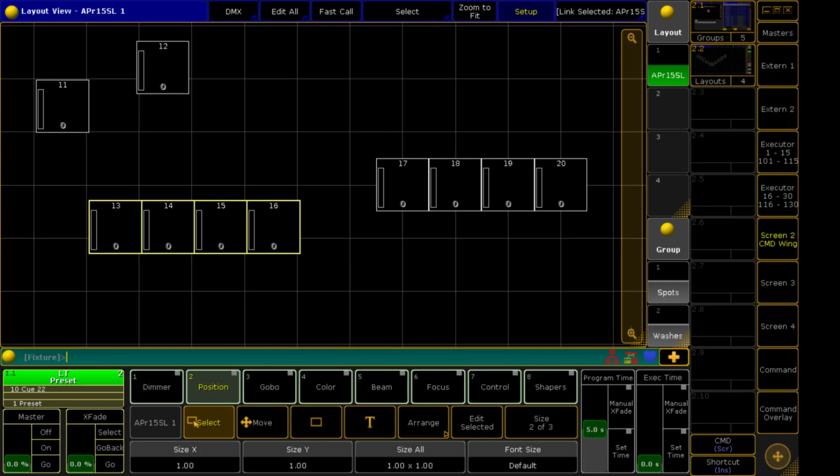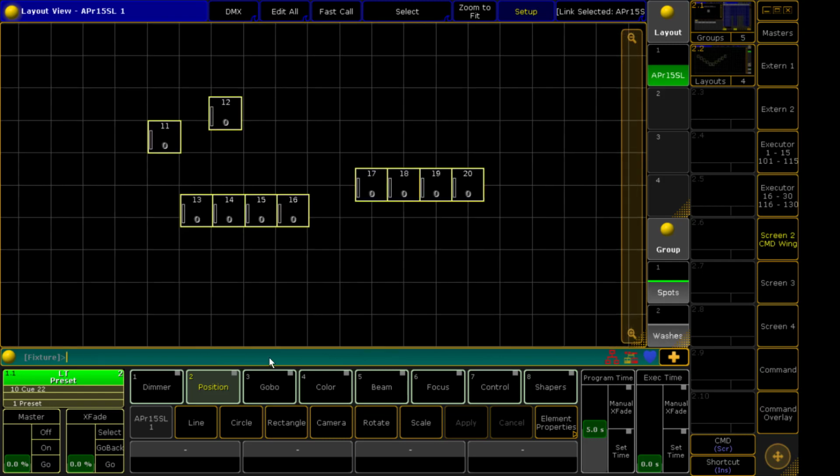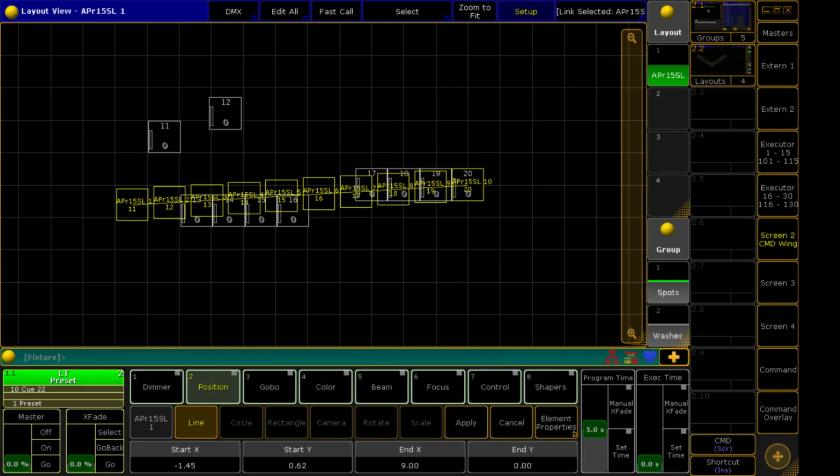One of the most useful tools is the Arrange button. I will select all the fixtures and press Arrange to give me a series of choices. The first option is the Line option. Here we can put the fixtures in a line and define the X and Y position of both the start and the end of the line.